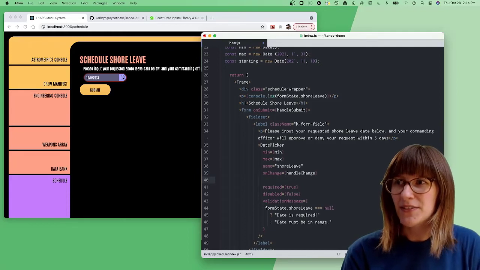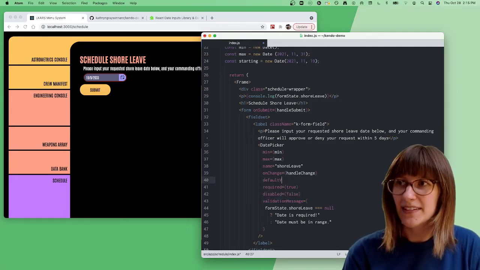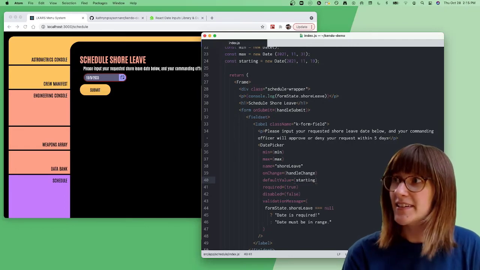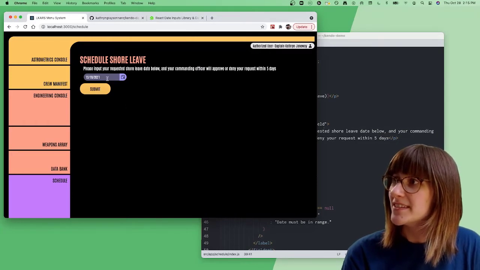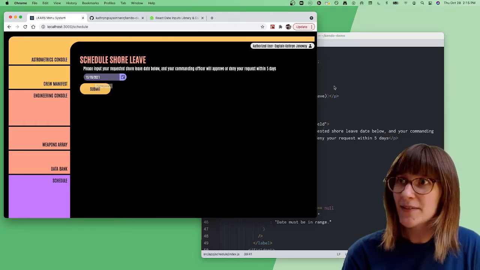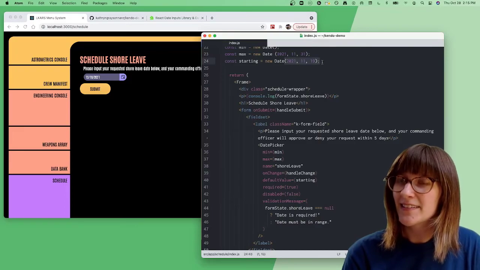So all we have to do down here is set default value, pass in that starting date, give our page a refresh, and we can see it's automatically starting on the 19th, which is exactly the date that we set.